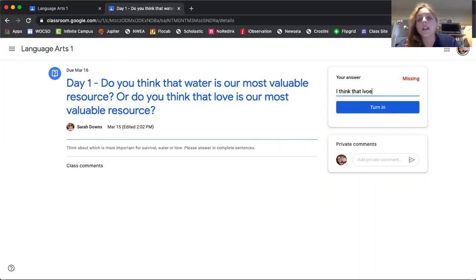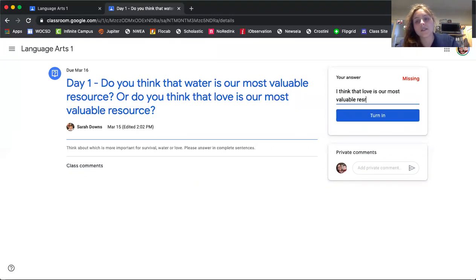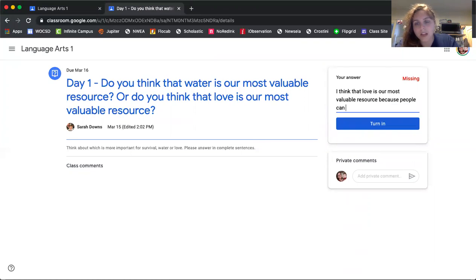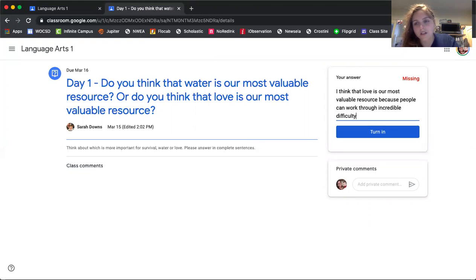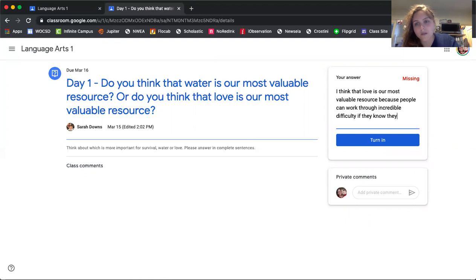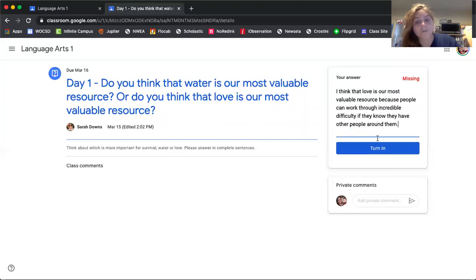I think that love is our most valuable resource. So typing is hard, because people can work through incredible difficulty if they know they have other people around. And then turn it in.